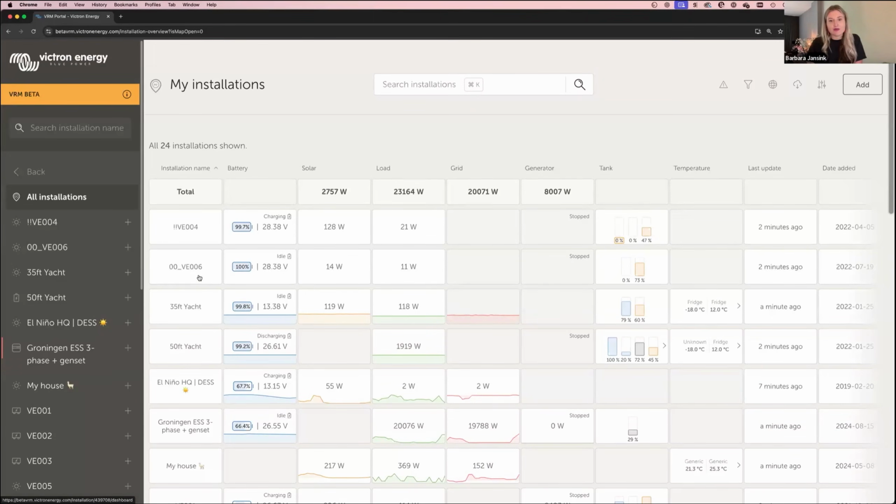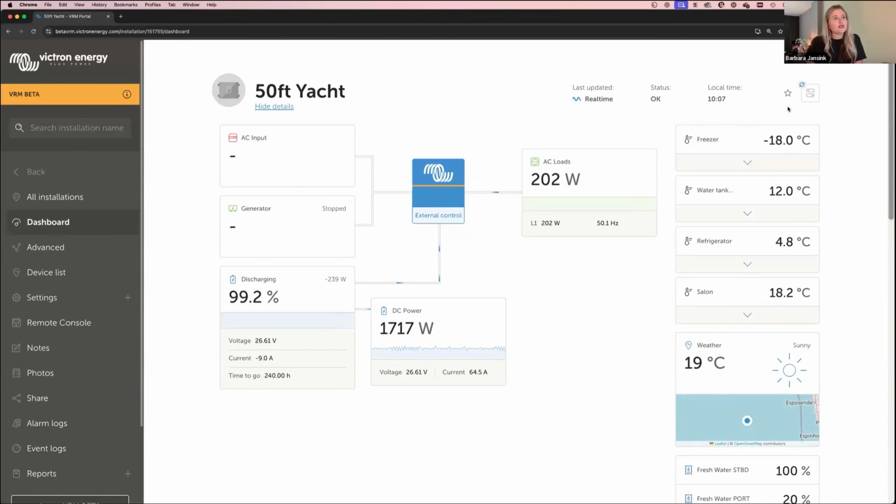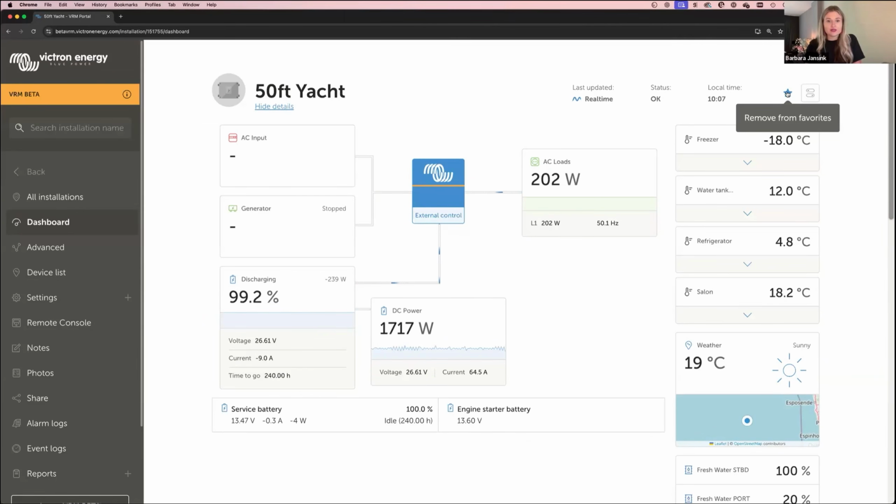A workaround that we see happening a lot is that people just start naming their installations with exclamation marks in front, or 00 or underscore, even emojis. That works for putting it on top, but it's also not the nicest way to go about this. So what you will see in the future is a little star icon on the dashboard of an installation. As soon as you click that, it will make this your favorite installation, and you can favorite multiple installations. This is a personal setting, so you're not impacting any of the other users that are on this installation.